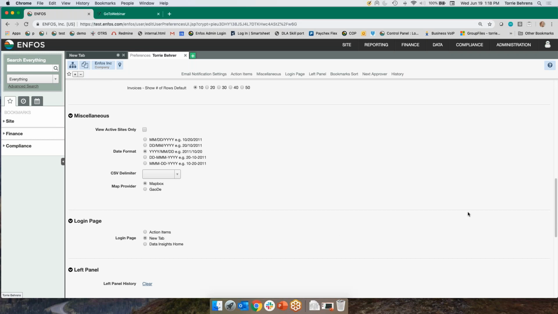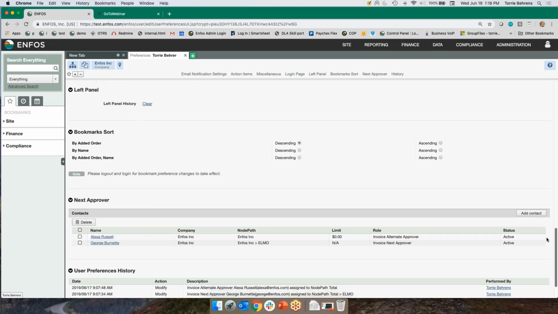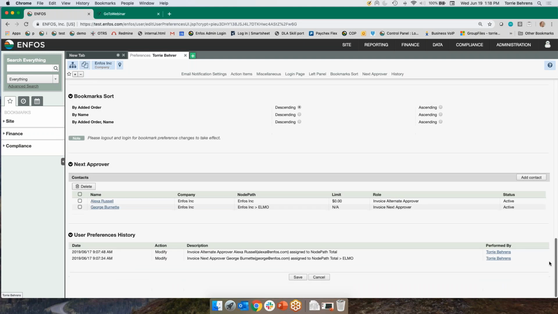All right, just a few more items here. You can always clear your left panel. Your bookmarks, we're going to talk about these bookmarks as we get into favorites. You can always define how those are sorted. And on this page, be sure to always click Save at the bottom of the page if you've made any edits.